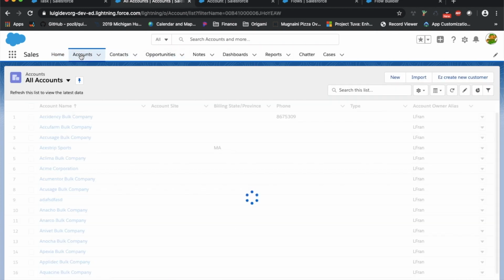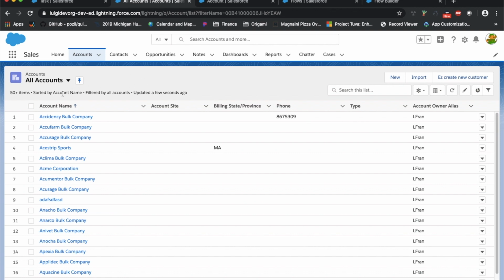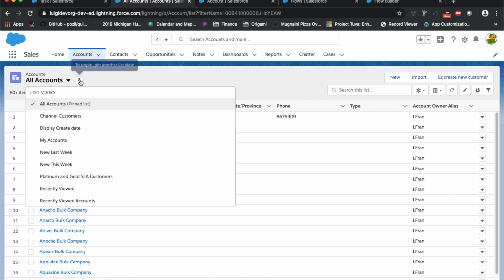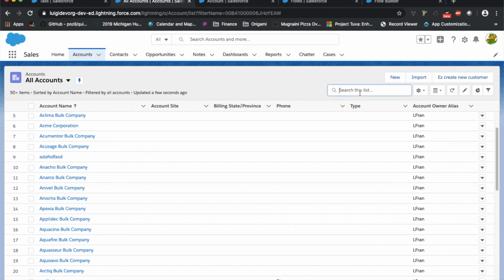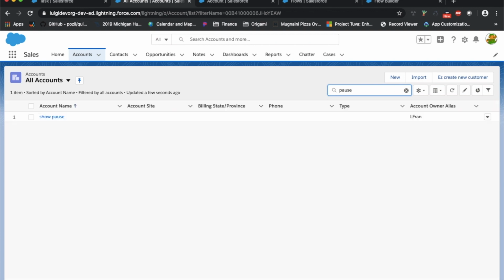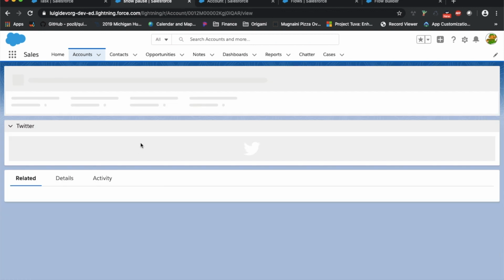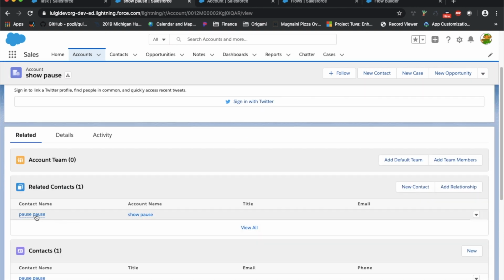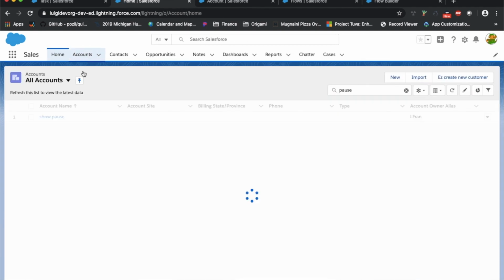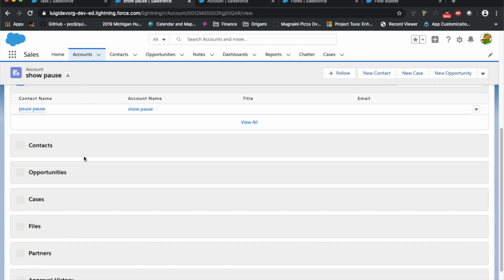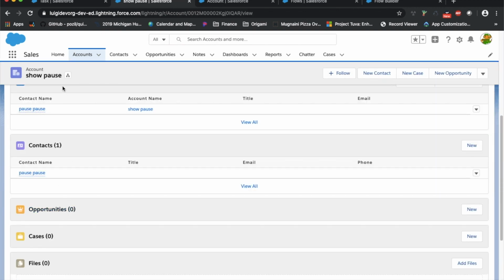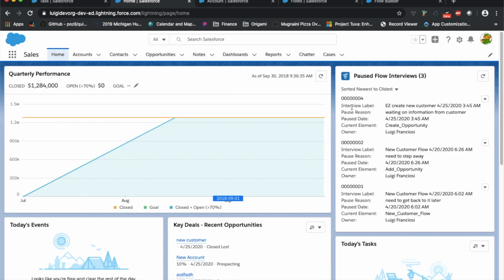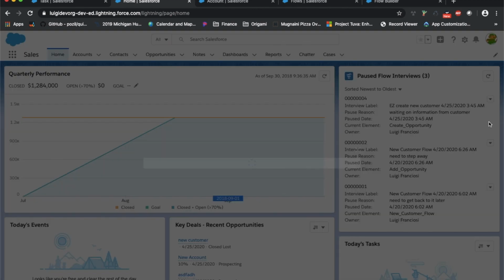So if I look at my accounts, let me see here. I believe I called it pause. Yeah, show pause. So, even though I paused that flow, I still created my account and my contact, right? The contact and the account. So if I go home, let me just make sure I show you. And there's no opportunity. Okay. So let's resume this.